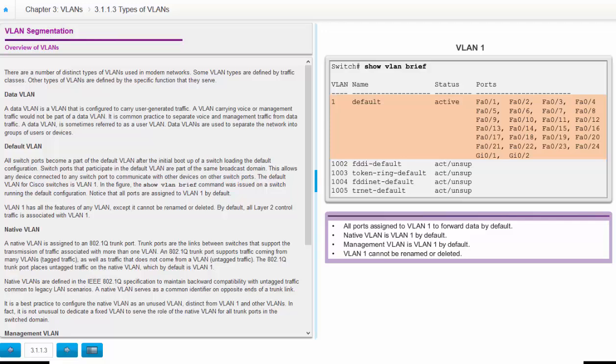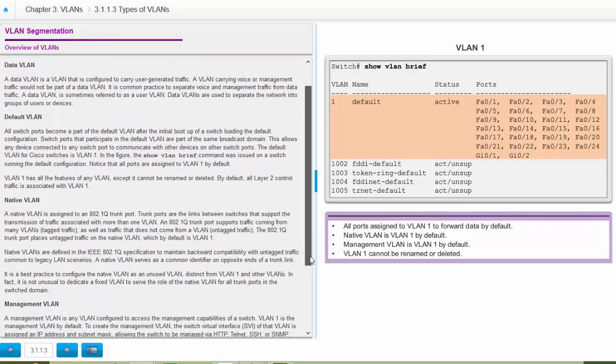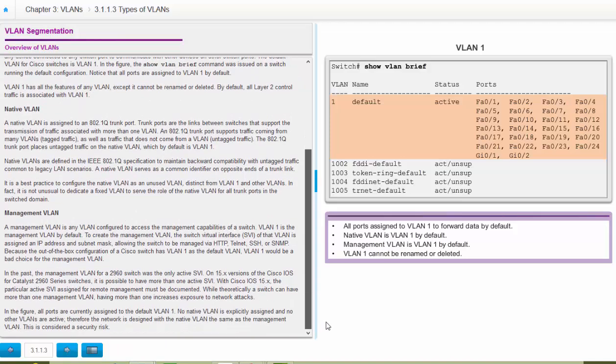Your native VLAN is defined in the IEEE 802.1q specifications to maintain backward compatibility with untagged traffic common to legacy LAN scenarios. So it's able to send in information that's coming from networks that you may not support.